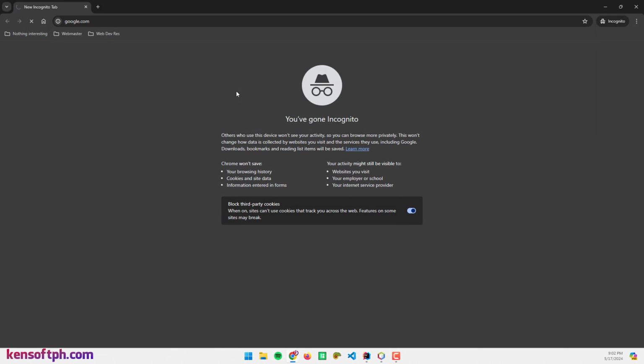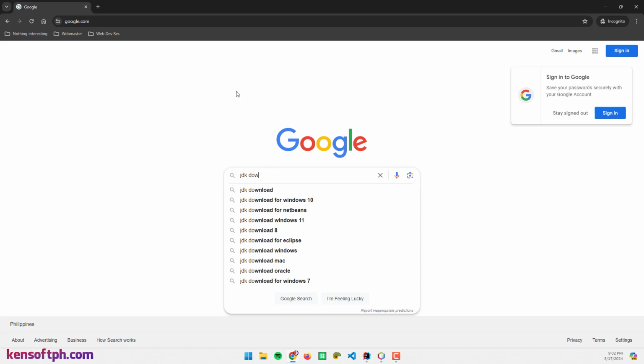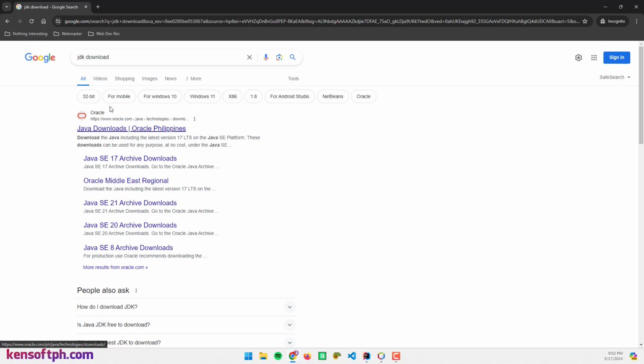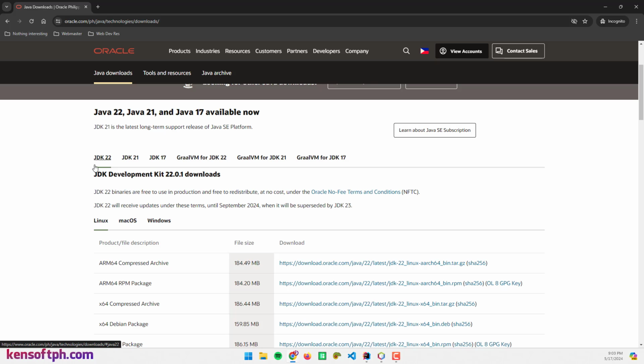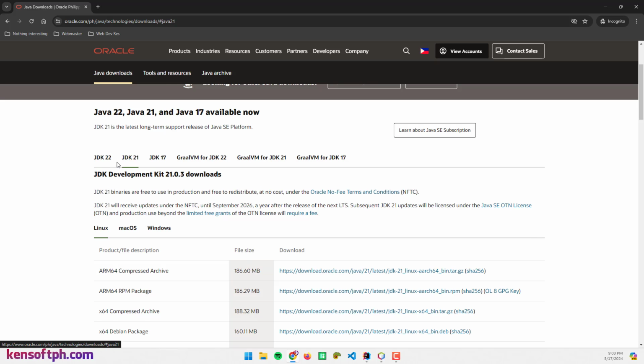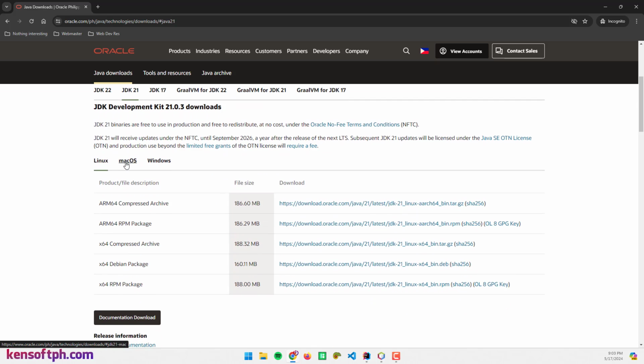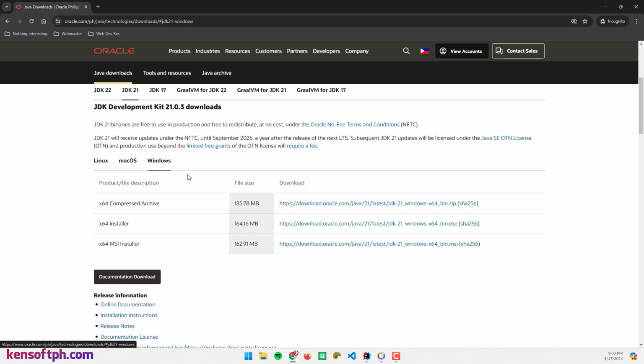Let me show it to you. JDK download. Make sure to download the JDK from here, from Oracle, and click on this link. The latest version of JDK is version 22, and the long-term support is JDK 21. So if you are using Linux, Mac OS, or Windows, you can download the installers here. For me, I am using Windows, and I can click on the middle one to download the exe file.